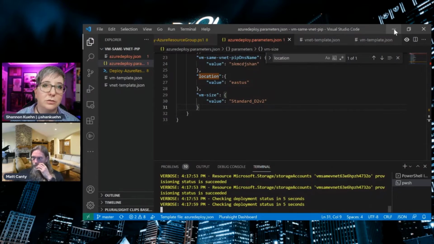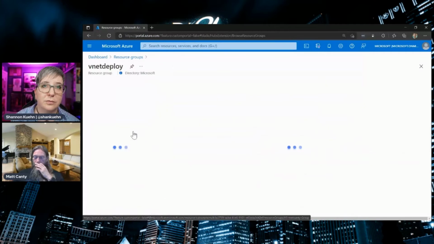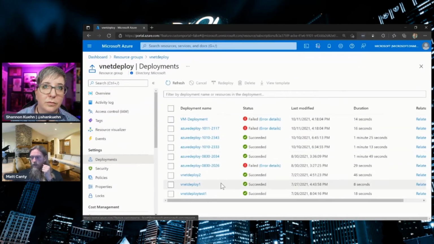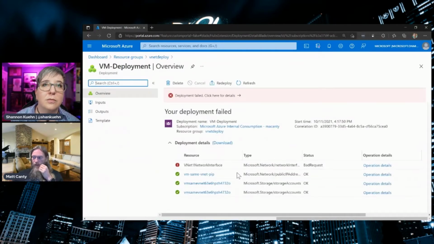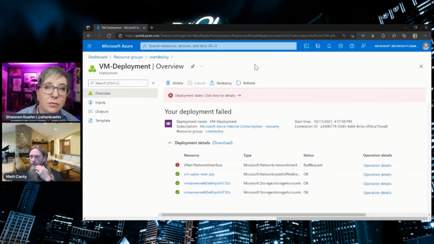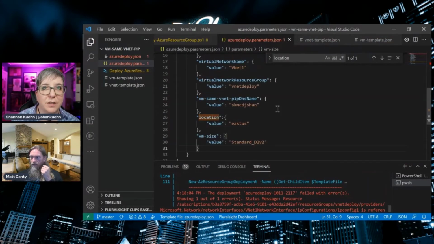Gonna flip over to the portal. Yep. You can see, go to the resource group, resource groups, yeah, vnet deploy, and then actually if we go to deployments. Uh-oh, is that one the latest? Yeah, 10:11. Uh-oh. NIC creation is referencing a public IP address that's already allocated to a resource. I tried to reference the wrong IP address, which is fine. So flip there.